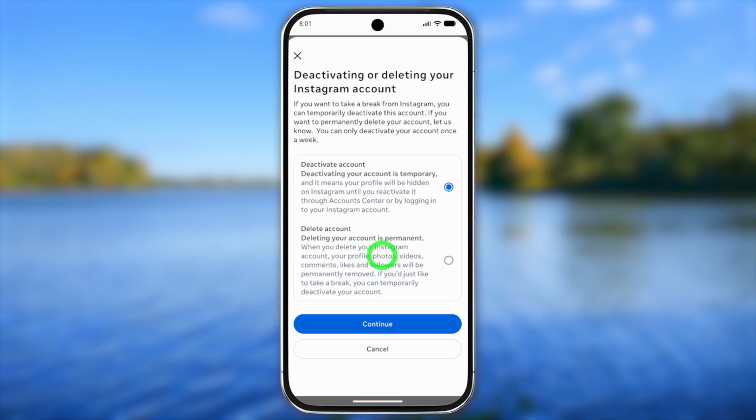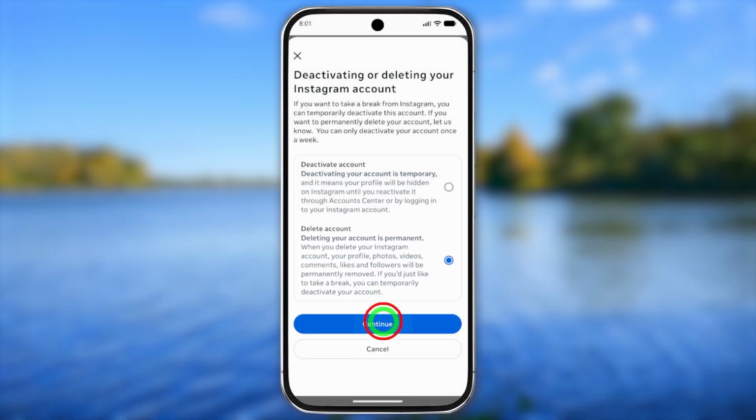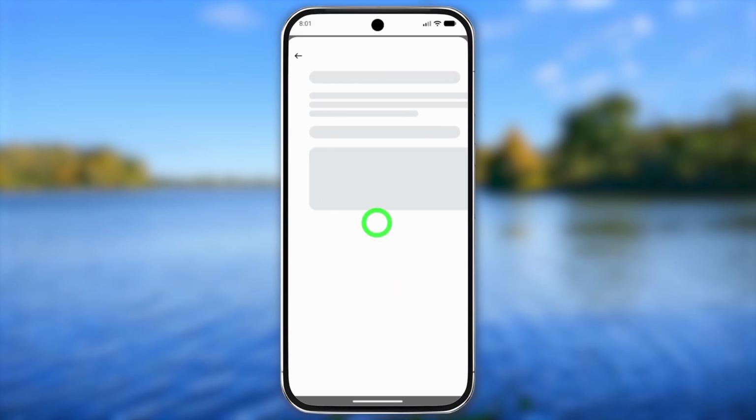Here, the default selection is deactivate. You have to change it to delete account. Then, this account and information will be permanently deleted.